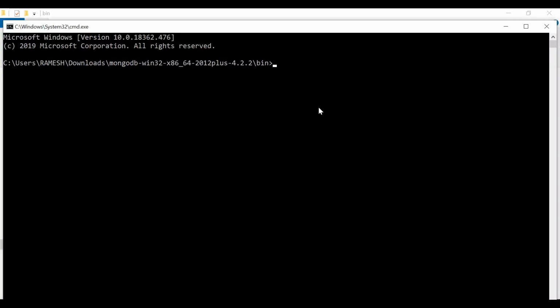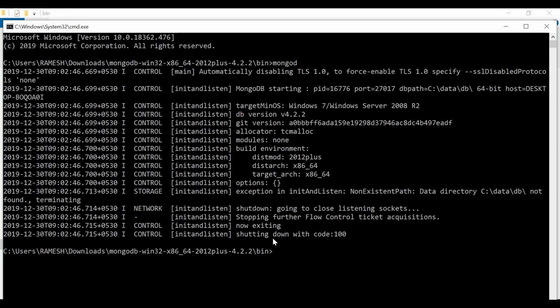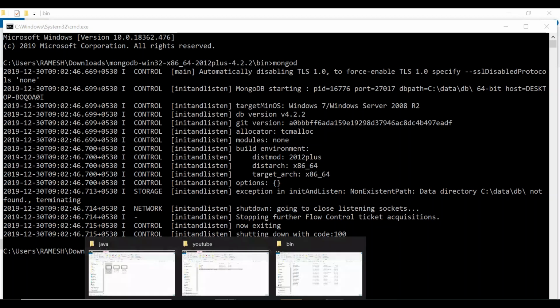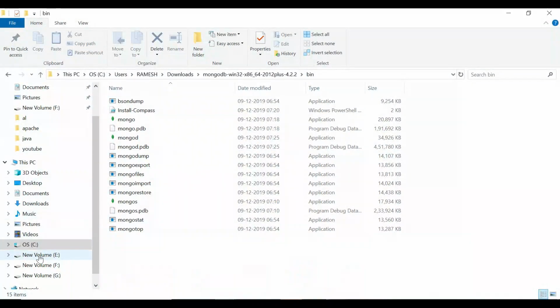So let's go ahead and run the MongoDB database server. Just type the command mongod. So this will run a MongoDB server. So look at here, we got some error. Alright, so the error is MongoDB could not find this directory, because by default MongoDB will use this directory structure, that is data/db, to store MongoDB files. So we need to create this directory structure in the C drive.